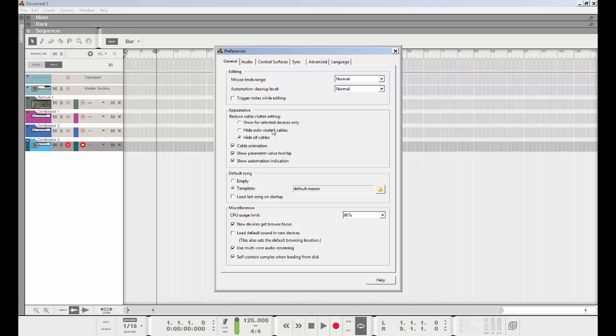Show parameter value tooltip. Basically when you click a button or hover over a button or a knob or something in one of the devices, it'll give you the value of that button. I like to have that on because I like to be able to see what the values are. So that's important to me.